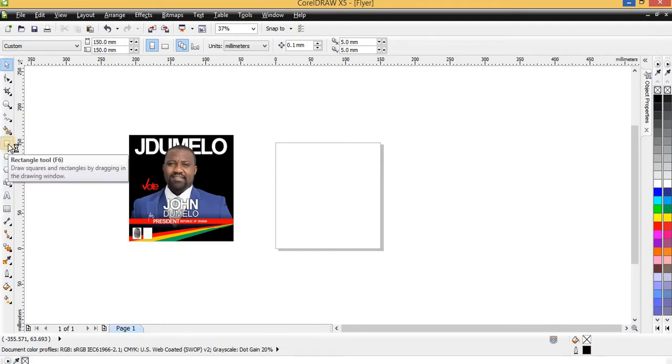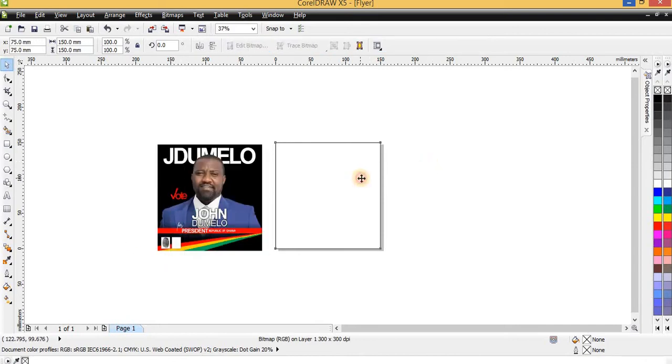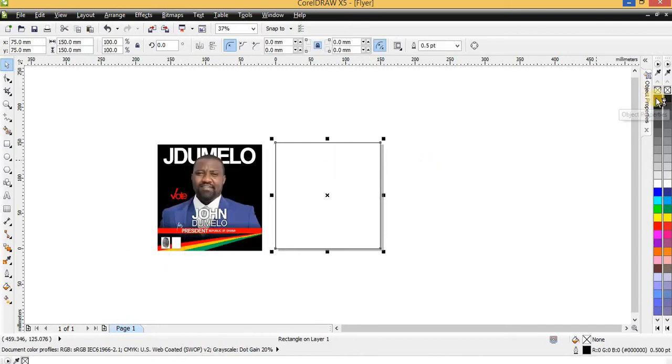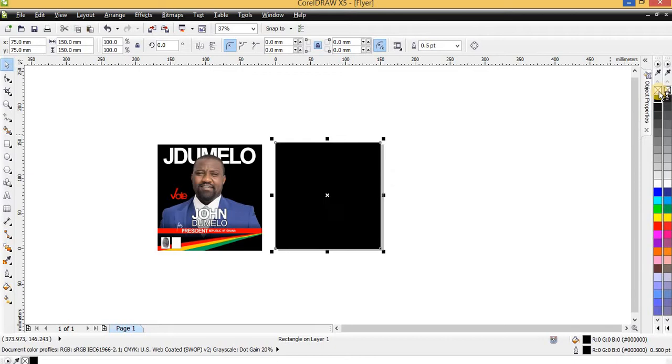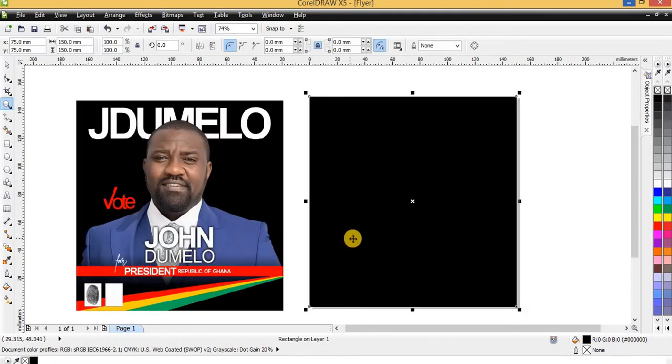Then pick a rectangle tool. F6 is the shortcut. By double clicking on it, it will fill the page. For me, the color here as I'm looking at this background is black, so just highlight the rectangle and then shade it black. Remove the outline by right clicking on the no color setting. Let me zoom in here so that I can see the pictures clearly.